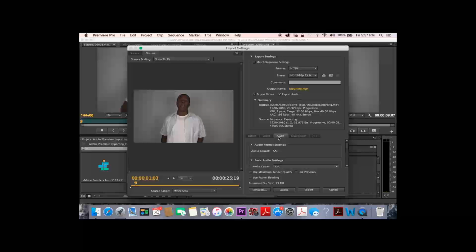For audio, make sure our audio is set up perfectly. The audio codec is AAC. The sample rate is 48 hertz, and it's in stereo, not mono, but stereo. The audio quality is high. The bit rate is 192.